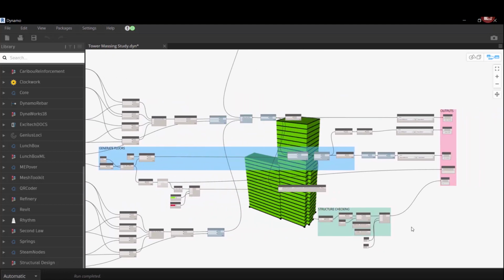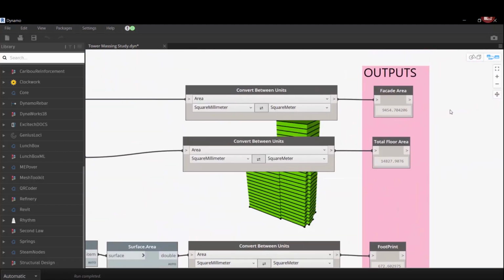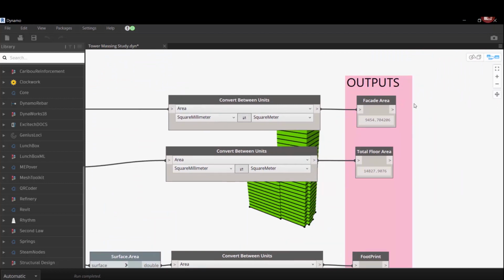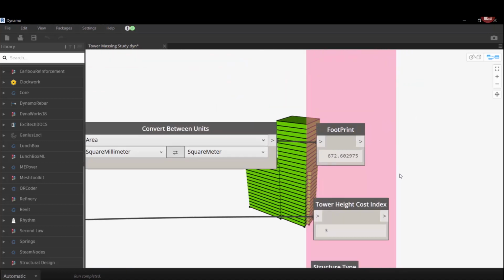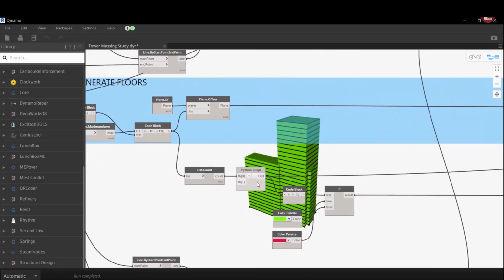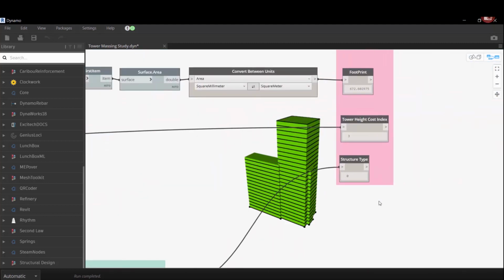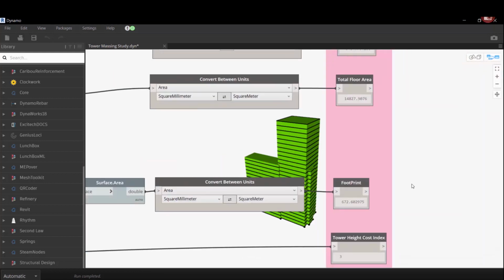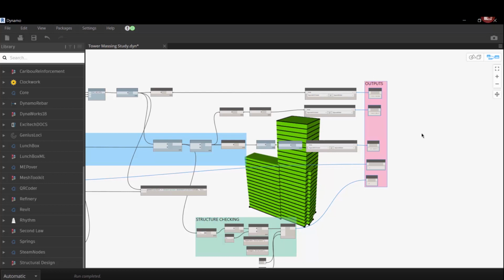But the important point as far as Refinery goes is here we have some outputs. So you can see here I have my facade area. I also have my total floor area, my footprint, my cost index. So I'm creating a cost index and just using some Python scripts really at the minute to work out the total cost for the tower. I've also got something called a structure type as well for my output. Now, these outputs are really quite important because these are how Project Refinery is going to make its decision.